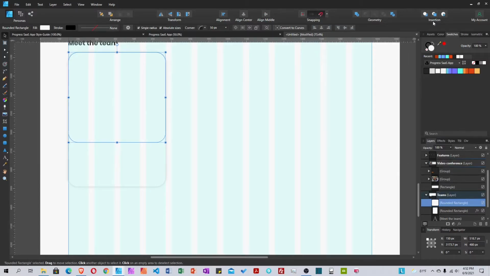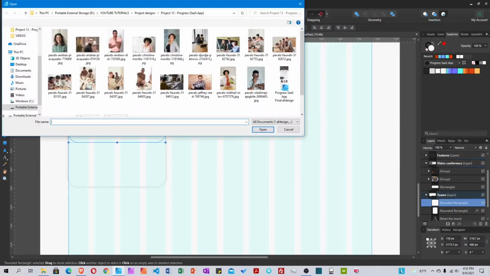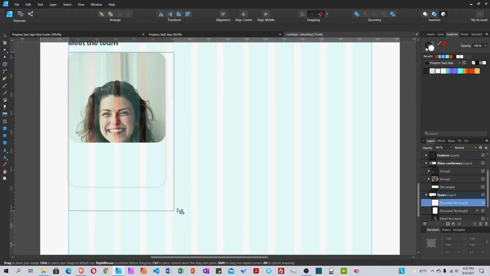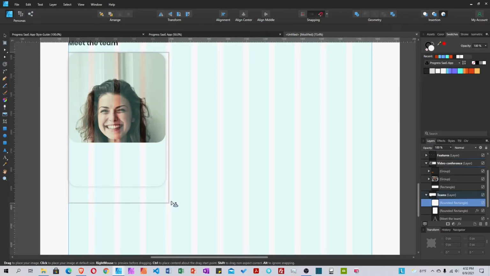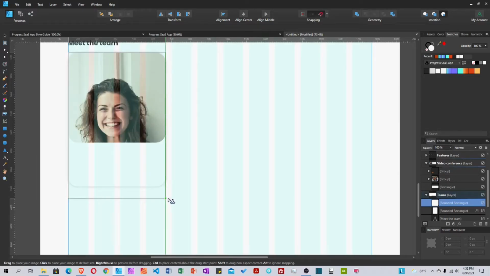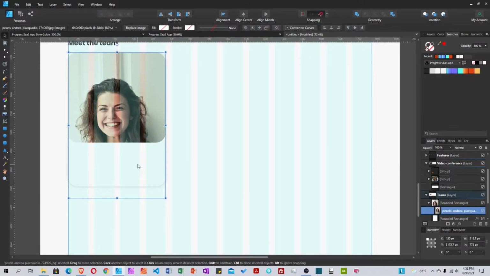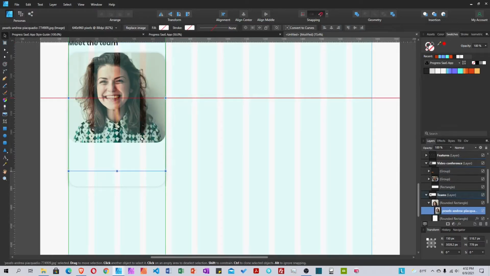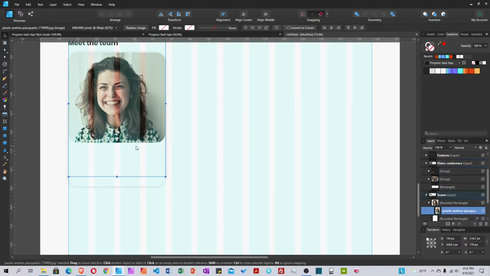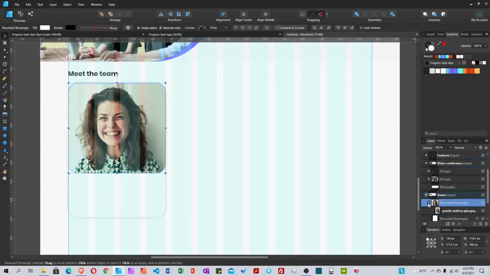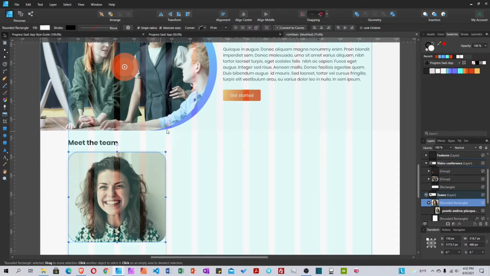Say place, insert inside and then place image, and now we choose this image right here. We're gonna add this decoration for it also.